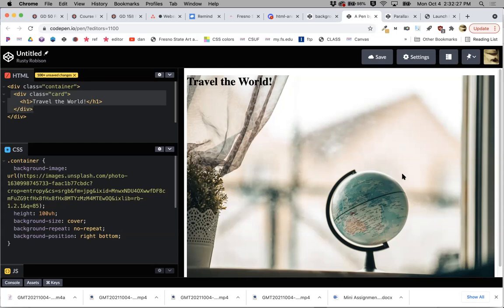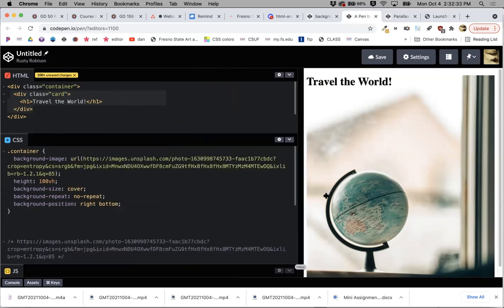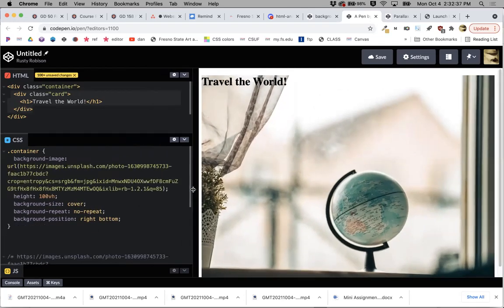So I hope this has been helpful. There's a lot more you can do with background images, but this is a really good starting point, especially for the projects you're working on.